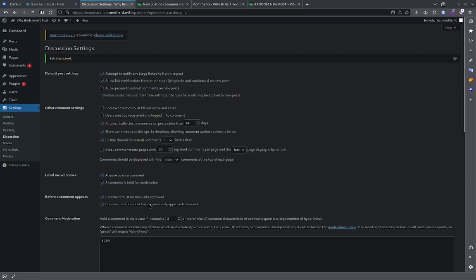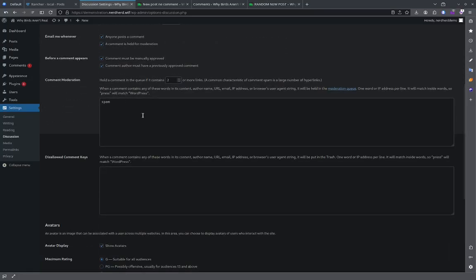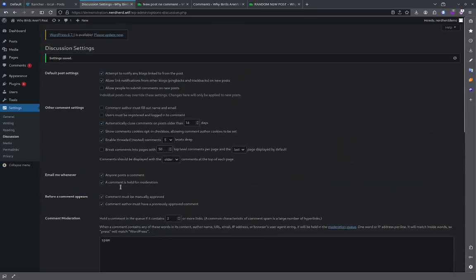So for this example, maximum security, you want them approved. They must have previously approved comments. You want to make sure your comment moderation is filled out, both this and your disallowed comment keys. And everything with your site, you'll want to keep on top of it. There may be new domains you want to add to your comment moderation. Maybe you want them immediately trashed. Just keep an eye out on what's being added, what's being commented.